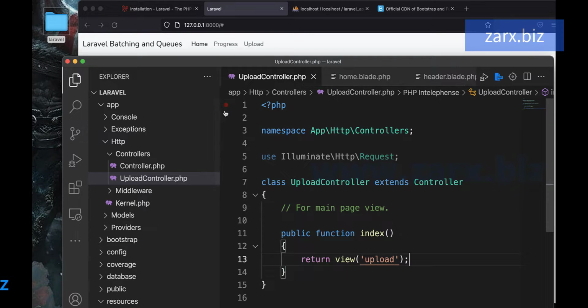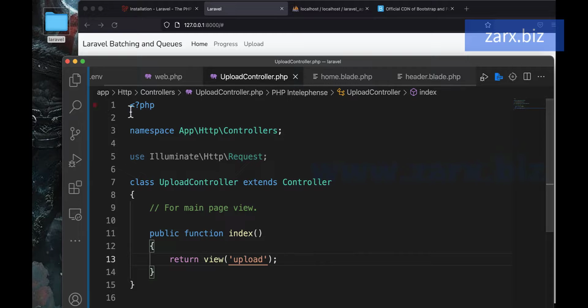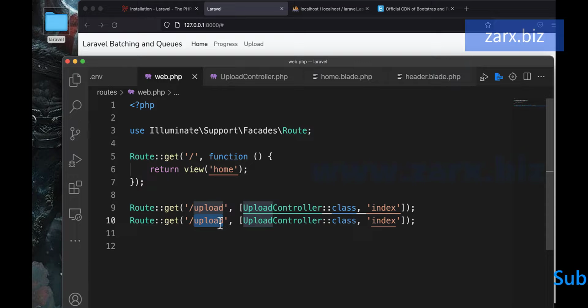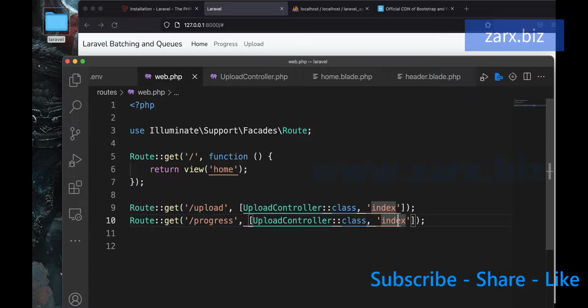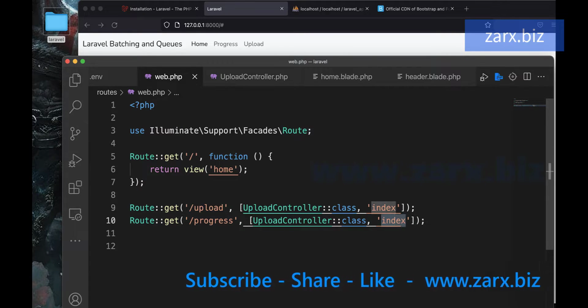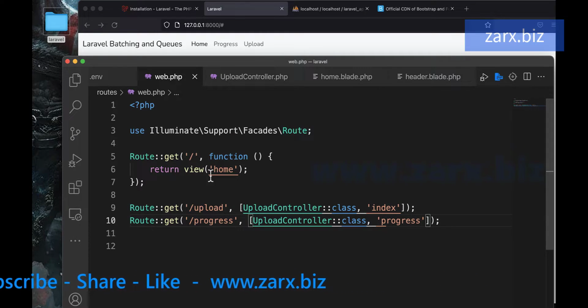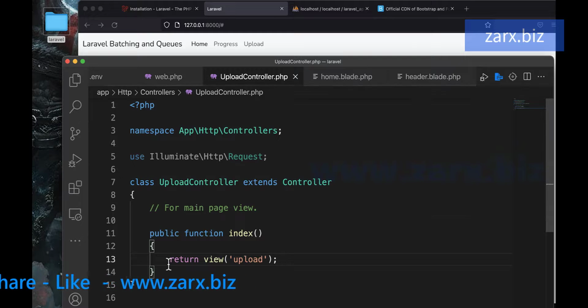So I'm just going to close these two files, and here in web I'm also going to create another route. I'm just going to copy and paste it here like that, and this time it is going to be progress, right? And for progress we use the same controller, as it's going to be dealing with the file upload, and the method is going to be progress. So currently we don't have this method, so let's add it.